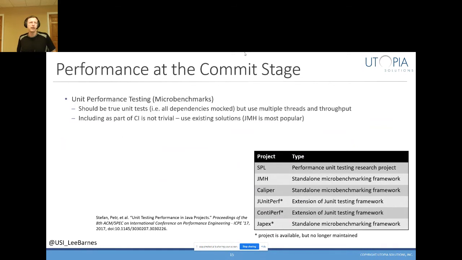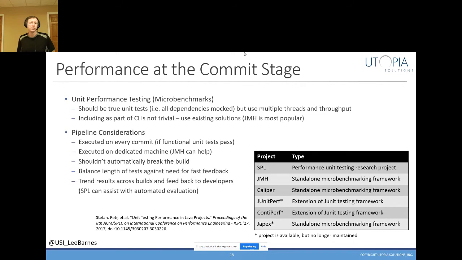This isn't something that you're going to do for every method, certainly, but if you do it, they should be true unit tests, very independent, have their dependencies mocked. Instead of a single functional test, you're executing using multiple threads over multiple iterations to get some data back. Certainly some important considerations to think about. You want to execute this if you can on every commit.